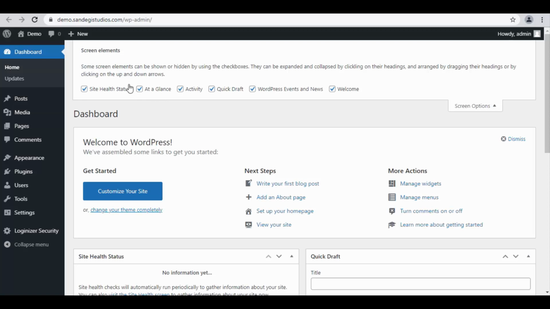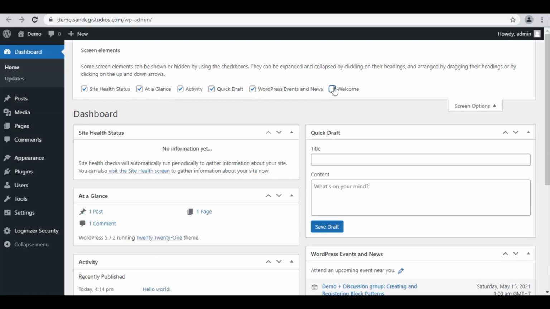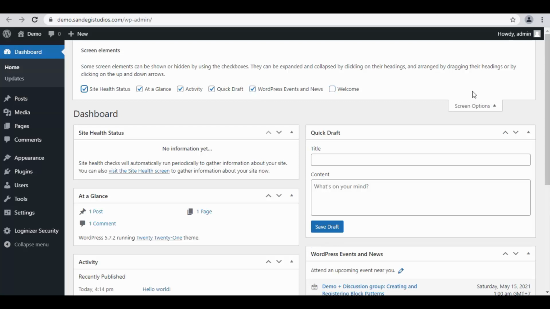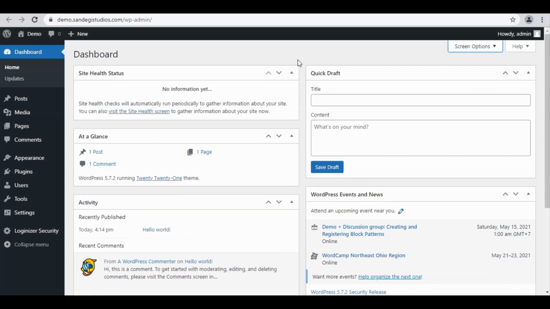Screen elements can be shown or hidden by using these checkboxes. Select these checkboxes to show or hide those screen elements like this. Now close Screen Options by clicking on it. So this is an overview of the WordPress dashboard.